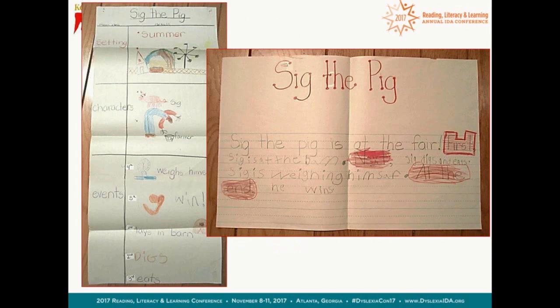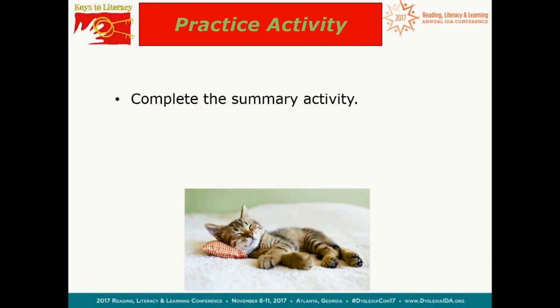This is a kindergarten. They were learning about, actually it was decodable text. And the teacher is doing the writing, but the kids are explaining what they want to do. So there you've got your 2 column notes, setting, characters, events. Kids are drawing pictures for that. And then here's your summary. Sig the Pig is at the fair. That's your setting. This is just settings. And then look how they've highlighted the transition. So you can do this in the youngest grades.